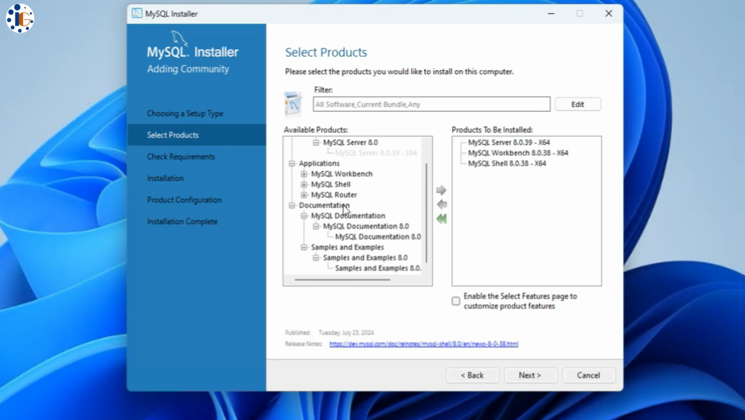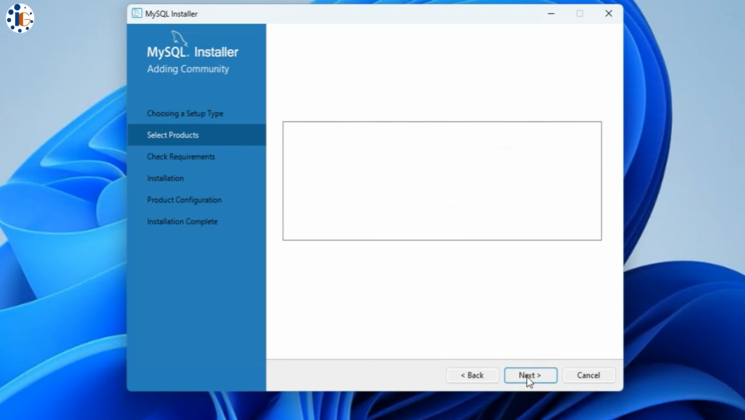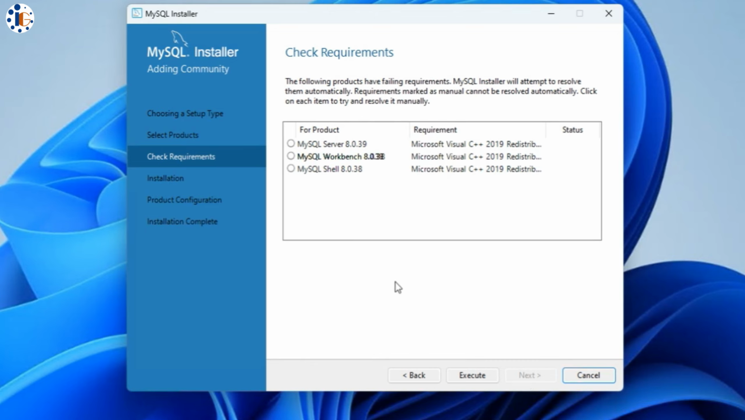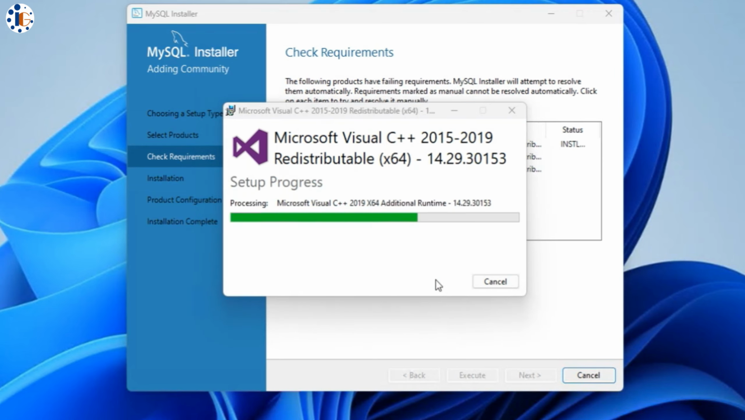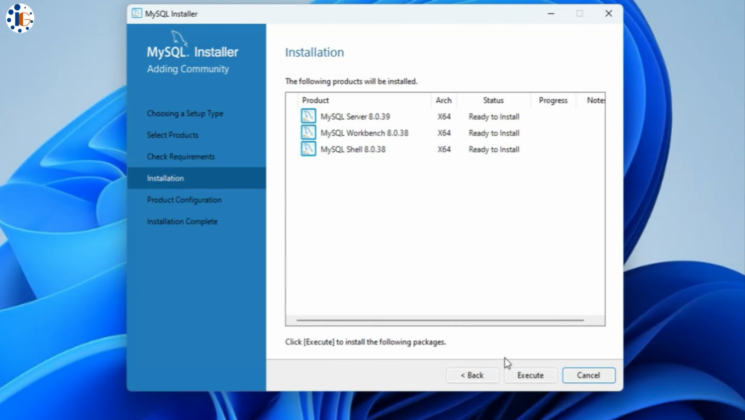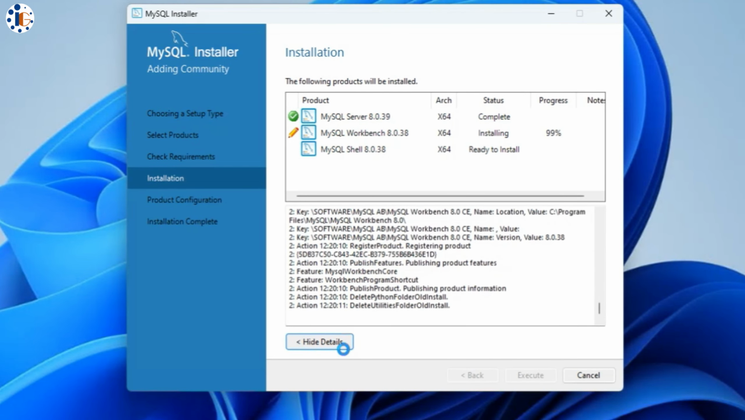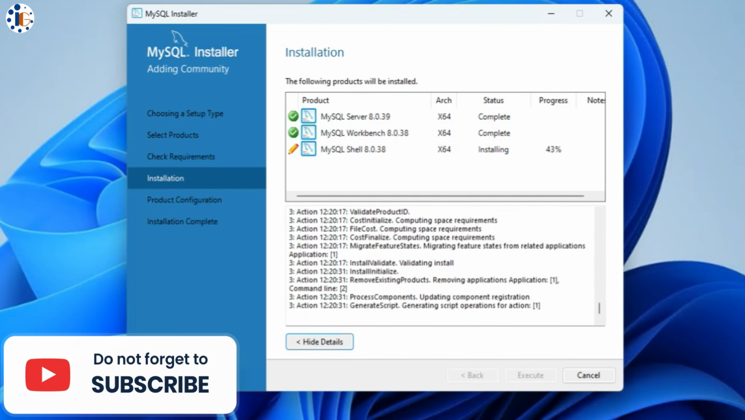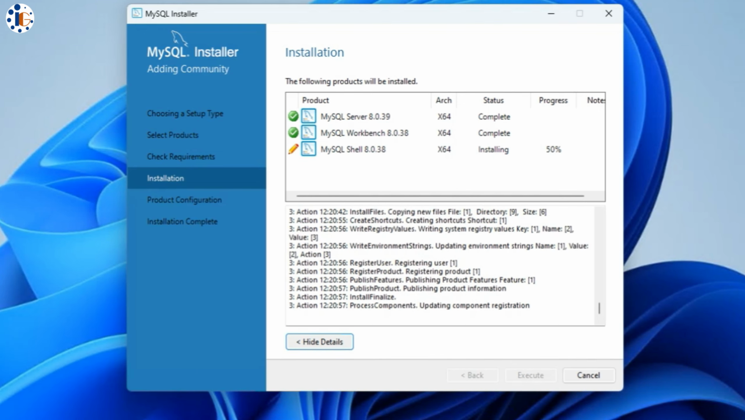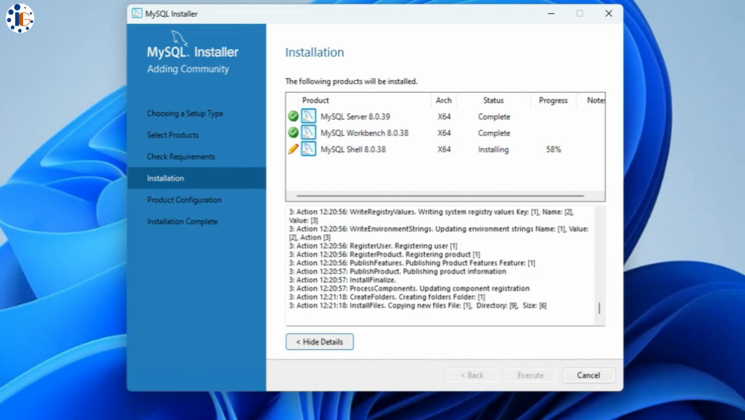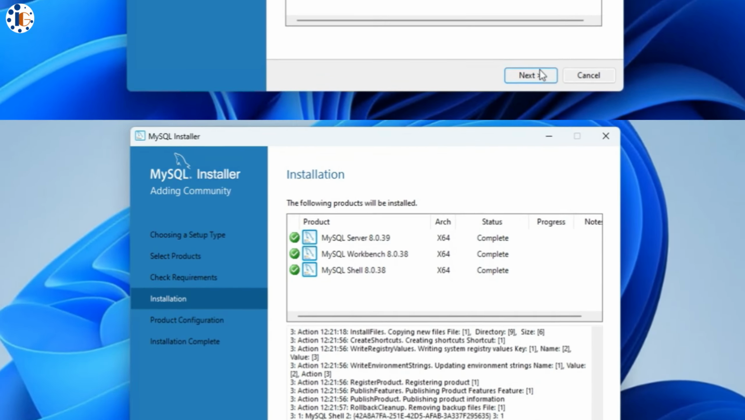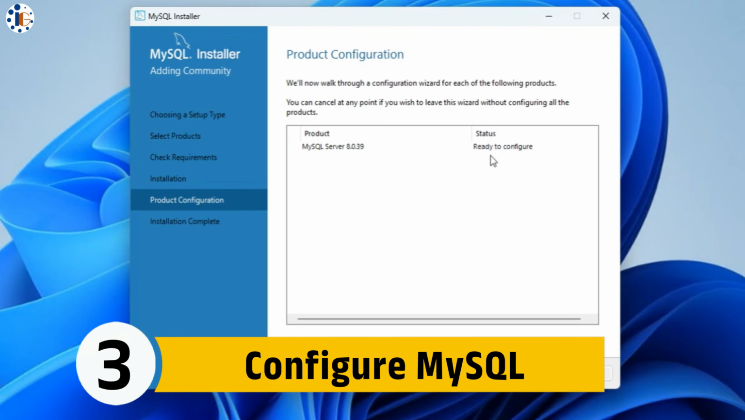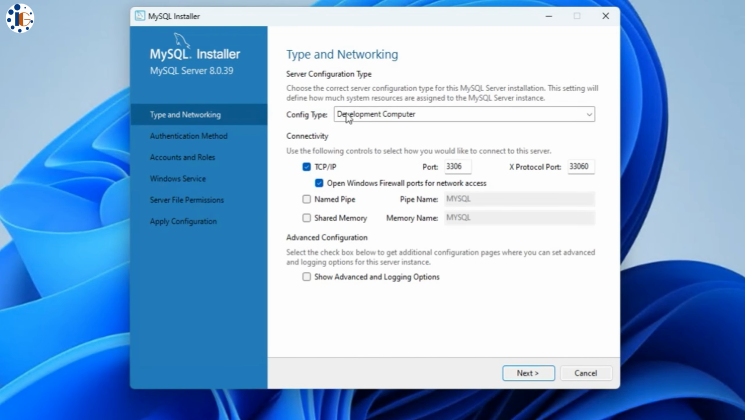Execute the installation, and the wizard will automatically download and install necessary prerequisites, such as Microsoft Visual Studio 2019. The installation may take a few minutes to complete. Step 3. Configure MySQL. Once the installation is complete, we need to configure MySQL.